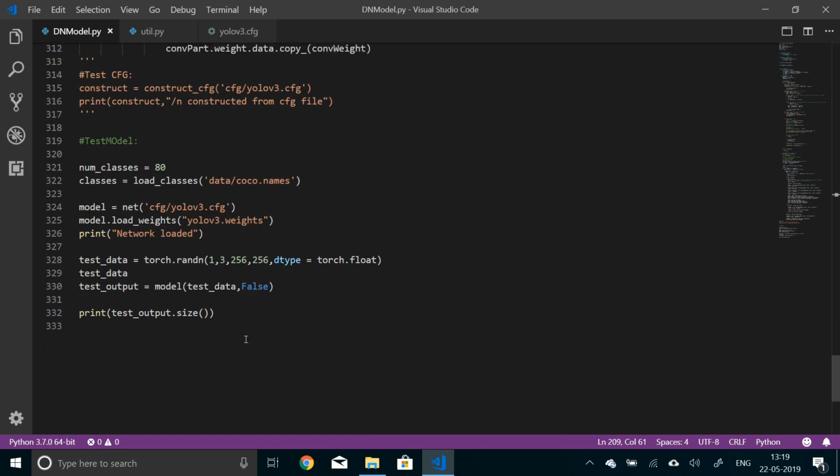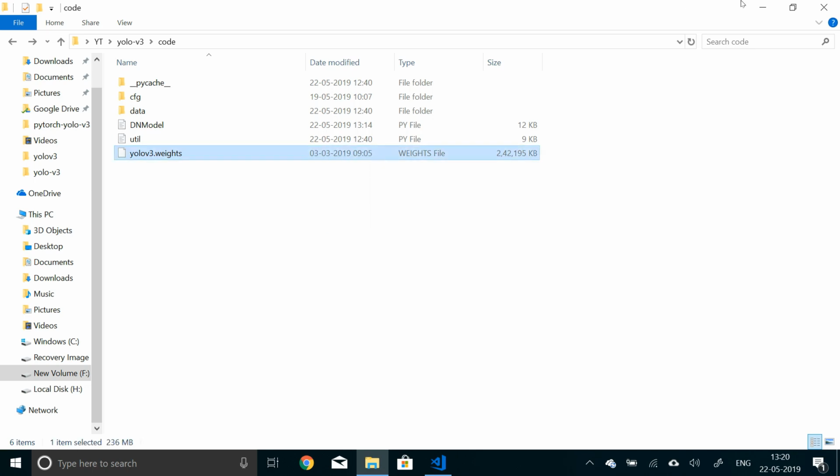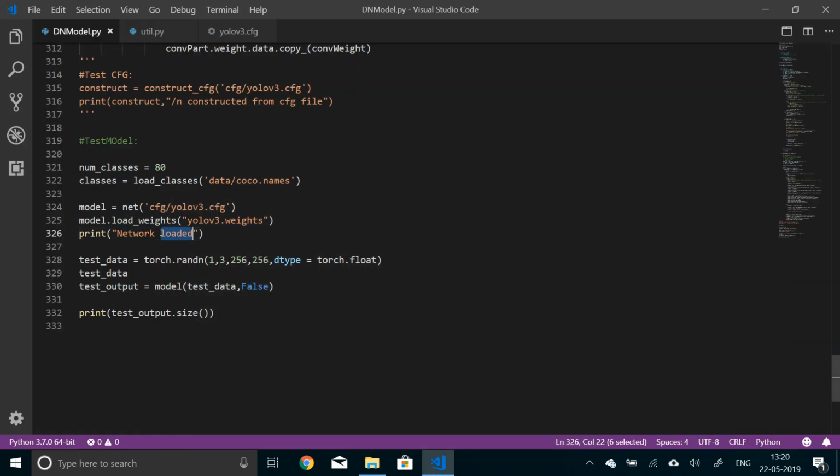So let's finally move to testing our layers. Now the number of classes is 80. That is the COCO dataset. We already know that. Now load classes. This is a function in the utility again. I won't mention it. It basically loads the classes from coco.names. And then initialize by passing in the configuration file, and then we'll call the load weights function and pass the weights that I already have here, and then we'll print network loaded.